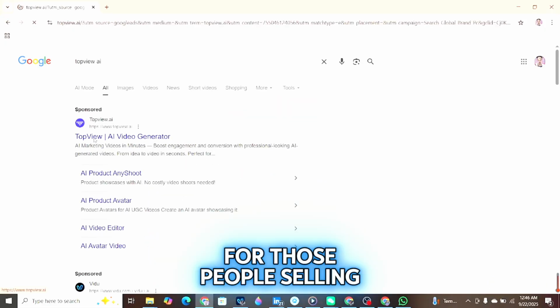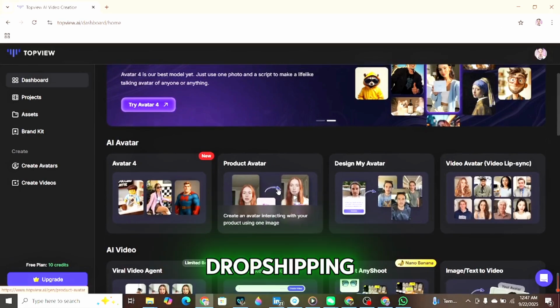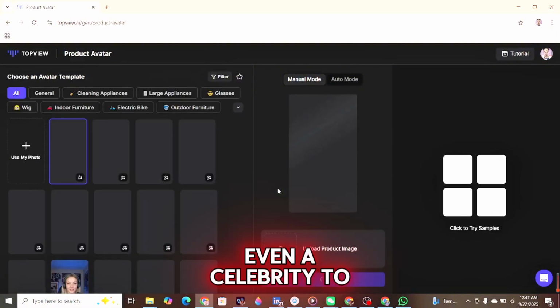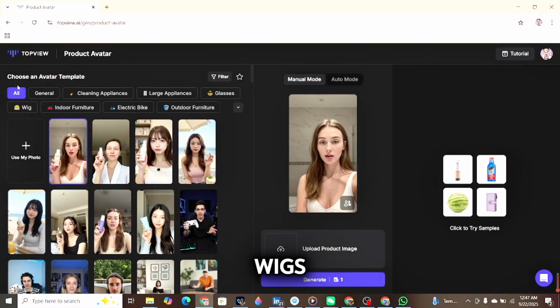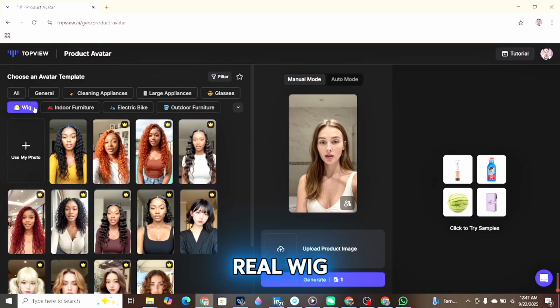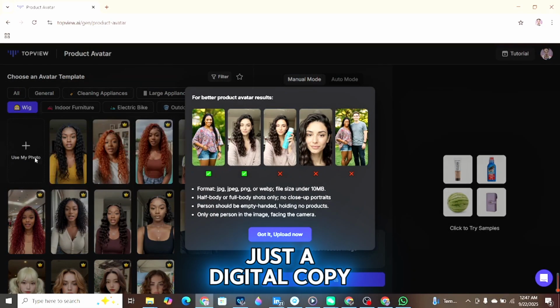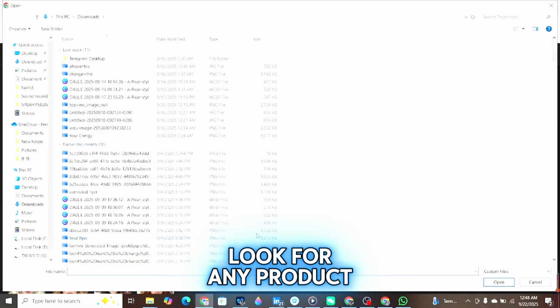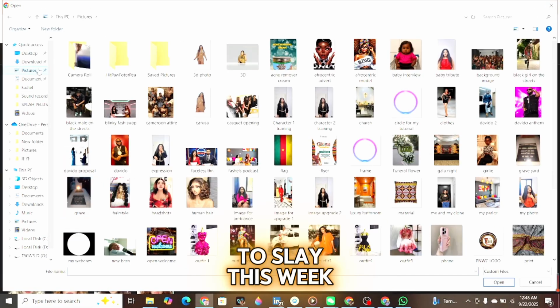I went ahead and I tried their wig product ad and it was mind-blowing. For those people selling wigs or are into drop shipping, you can now use your own avatar, any person of your choice, even a celebrity, to wear and advertise your wigs. I know many vendors sell wigs and might not even have the real wig, just a digital copy. This is your chance to take that photo of the wig, look for any product avatar you would like to slay this week, and just head over to Topreview AI.